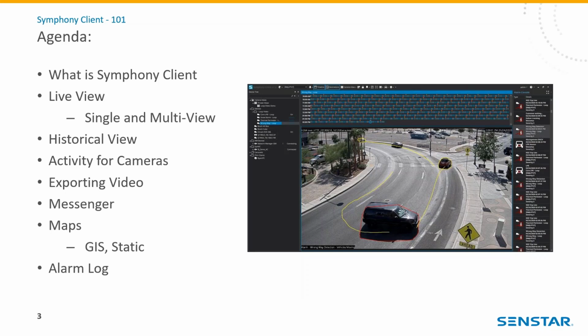On the agenda, what you see before you is the Symphony client, and that's really where we're going to be spending most of our time today. We're going to introduce you to Symphony client, give you a brief background on what we feel it can do for you and some of the nice advanced features within it. We'll cover the live view, single and multi-views, how to add cameras, how to rearrange the cameras. We'll go into a historical view, meaning review of cameras. So if you have data and information, this will give you a good idea of how to search for video, how to recall video, alarms, and events.